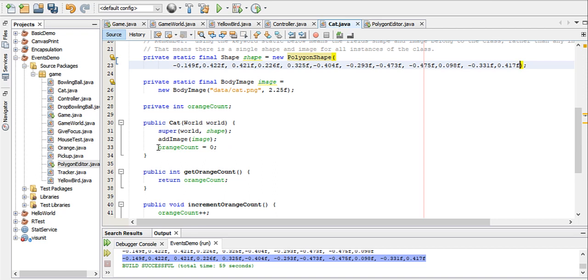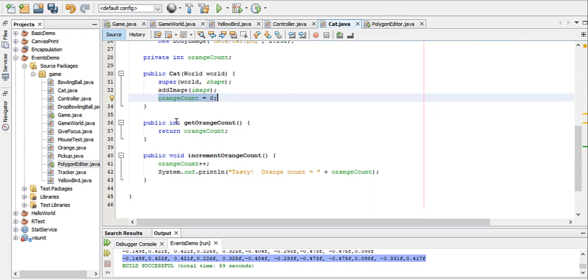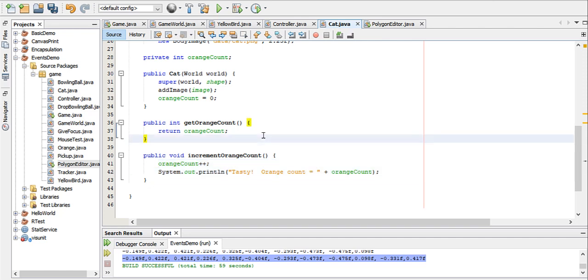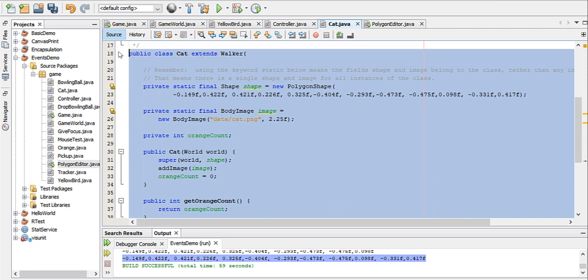My cat will have the ability to collect oranges. Initially, when my cat gets constructed, it has an orange count of 0, and then it has an accessor method, a getter, that allows me to retrieve the number of oranges that the cat has collected from outside the class. And it has an increment orange count, a setter, a mutator function, that allows me to increment the number of oranges that the cat collected. This is the exact same behavior that we already have in Yellowbird, and we just ported it into my new cat.